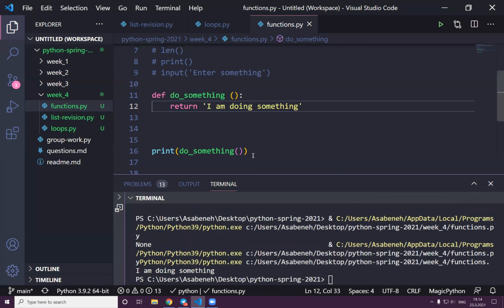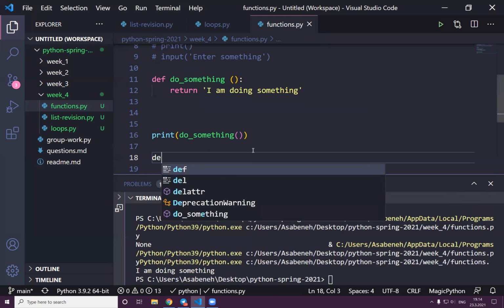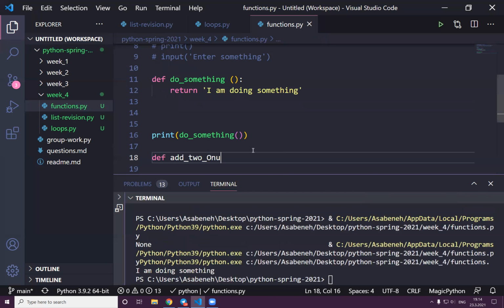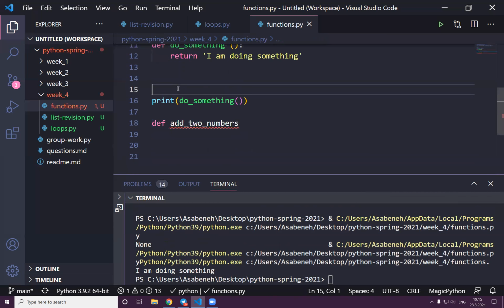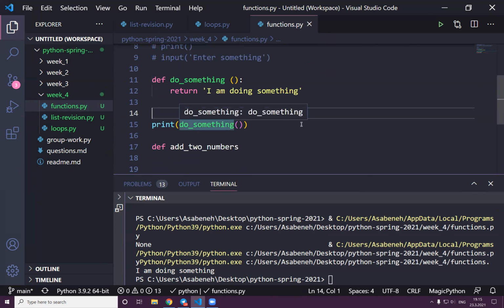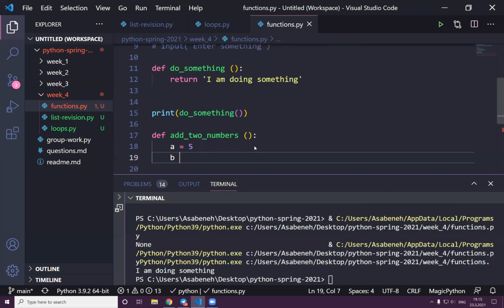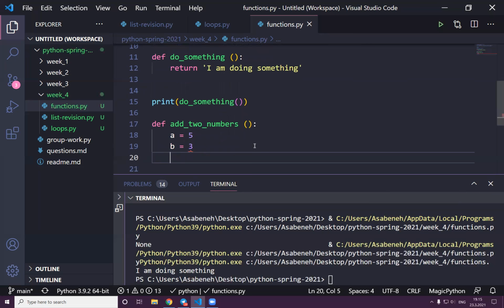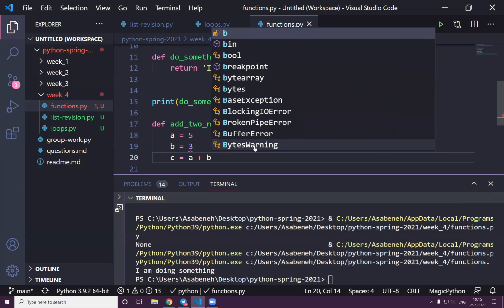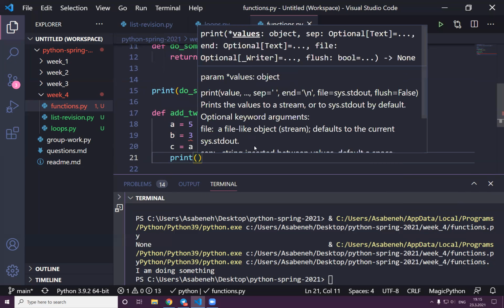Great, now let us do another beautiful function. Def add two nums, or numbers. As you can see, most of the time the name of the function has a kind of action, yeah? It's like add, so you can see an action, add something. So let us add numbers. a is equal to 5 and b is equal to 3 and c is equal to a plus b, and then print c.